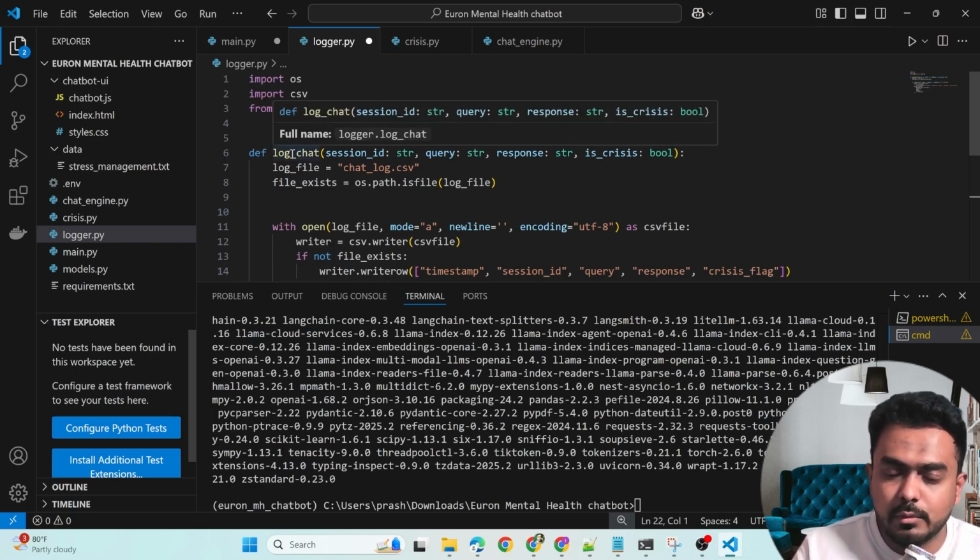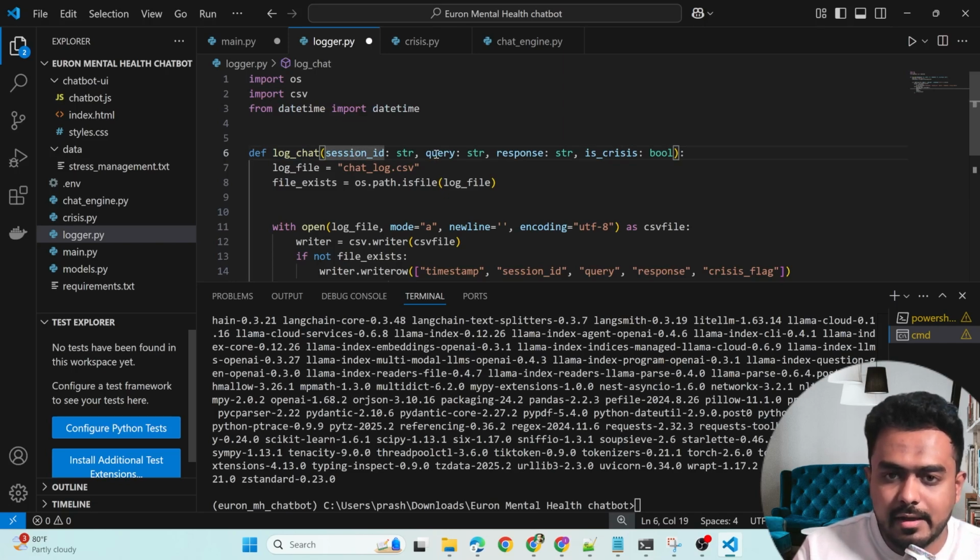It takes four parameters. One is the session ID, which is a unique identifier for the user session. Next we have the query, which is the user's input, or query text. Next we have the response, which is the chatbot's response text. And next we have is crisis, a boolean indicating if the message contains crisis related keywords like suicidal. So this is what the method is.